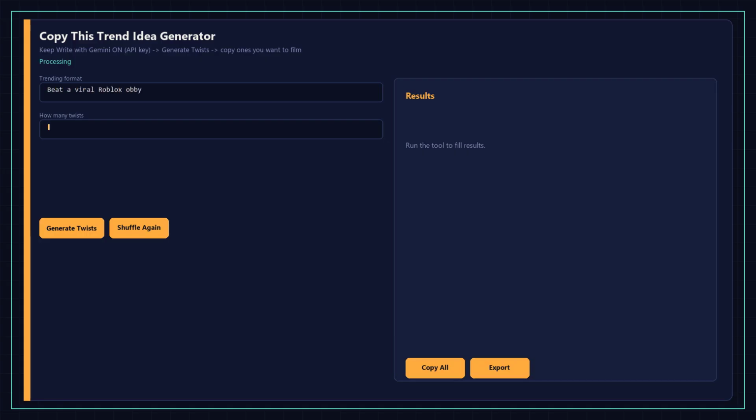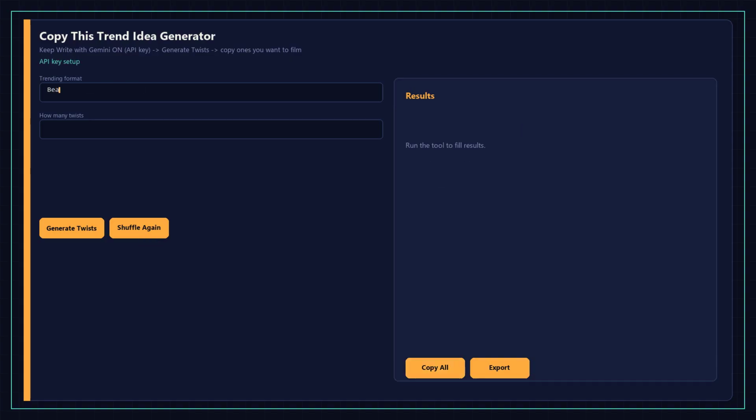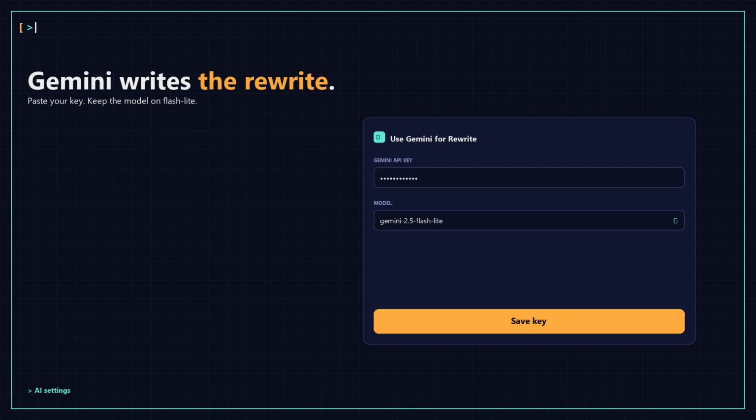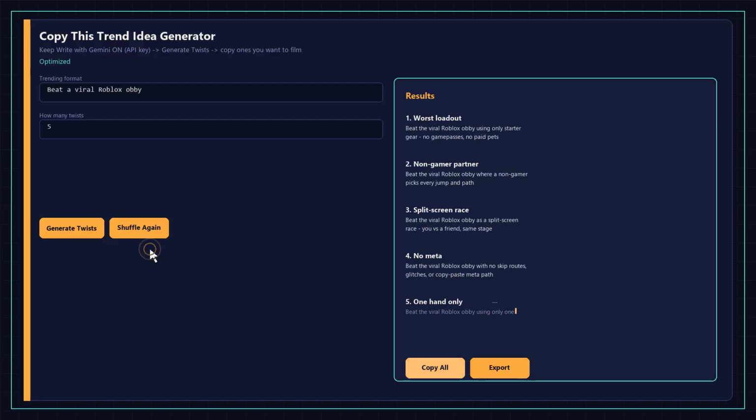You paste in a trending format, a local library picks constraint seeds: blindfolded, one hand only, $0 spend, no meta. Then Gemini writes the film-ready examples for that exact format. No YouTube API is required. Offline seeds work with no keys, but for the good examples, you want Gemini on. Check Write with Gemini. Save a Gemini API key once, and it writes punchy hooks specific to your format. If Gemini is off or fails, you still keep the local seeds as a fallback.